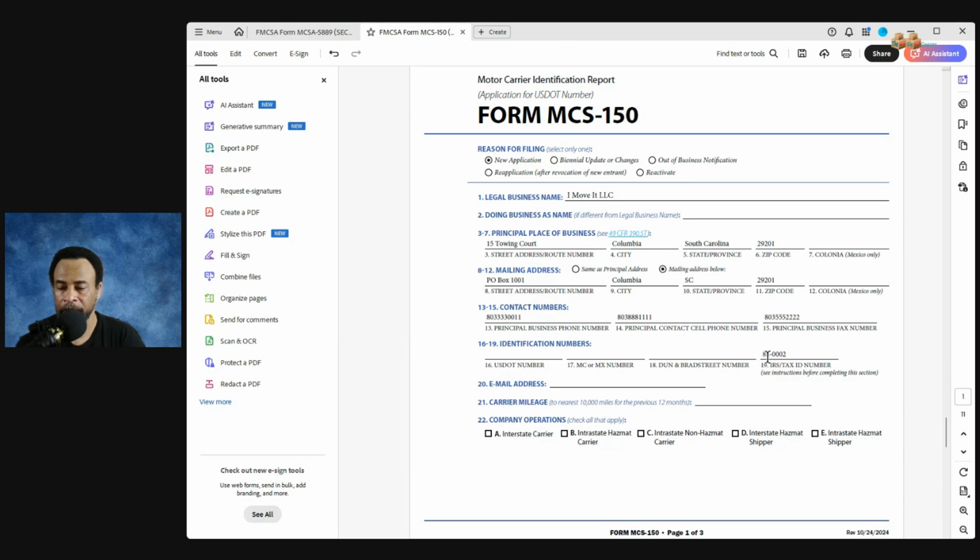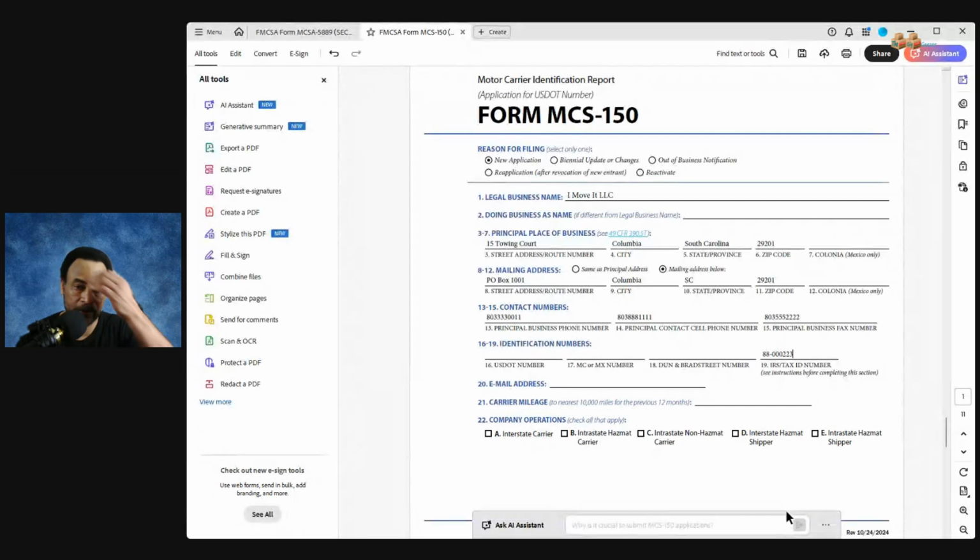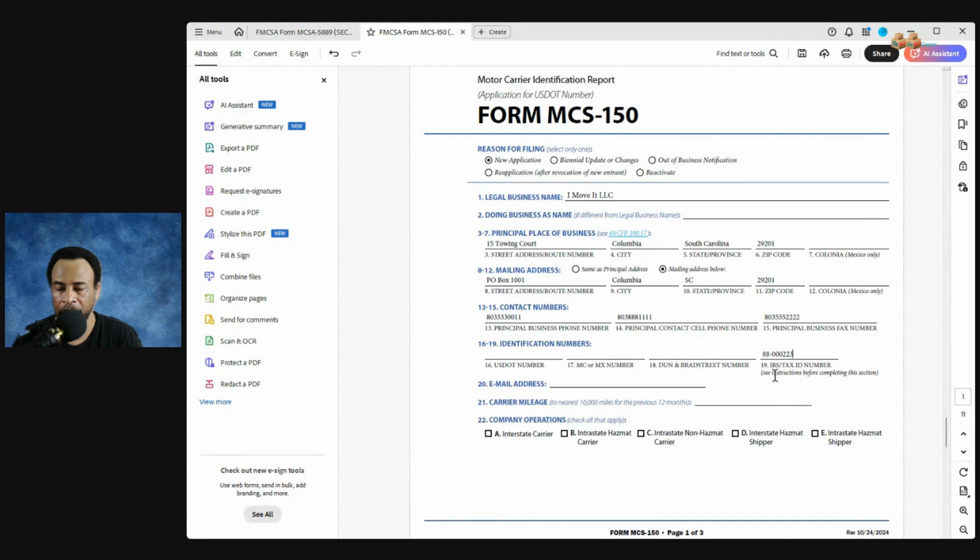Should be 6 numbers: 88002123. Then 2 numbers, a dash, then 7 numbers. So it's like 9 numbers, like with a social security number. So let's go with 8800002231.